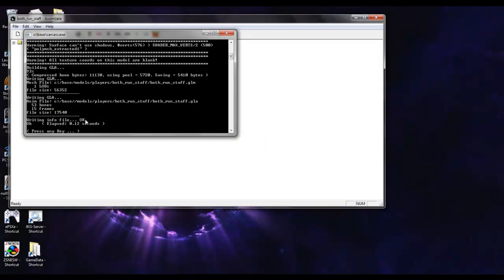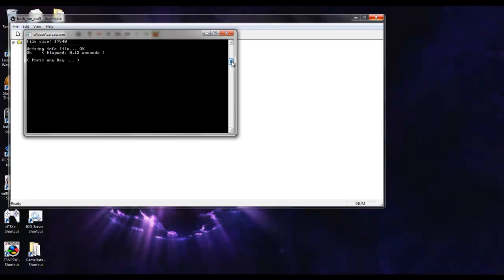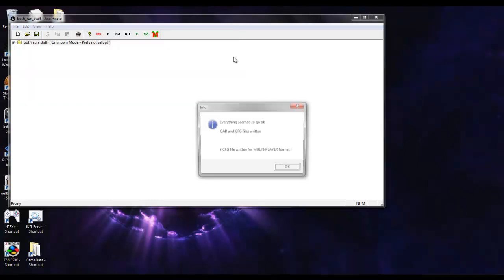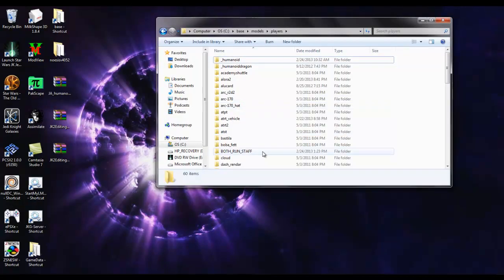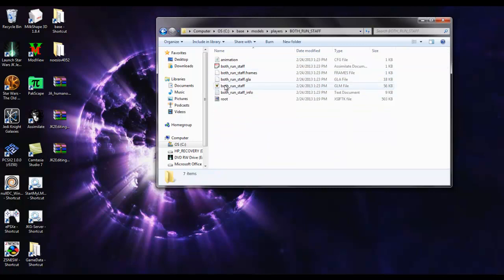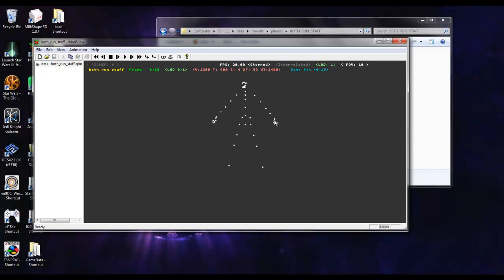If everything went okay, you might get texture coords are blank because of the dummy mesh that gets exported. But press any key. There we go. Now if we go into our folder where we've compiled our animation, we should have a GLM, a GLA, frames, info. As you can see, you've even generated a GLM because I've set up the dummy mesh. You can see there, that's actually a 3D model. Those aren't the bones, even though they look like the bones. I did that kind of on purpose just to make things so you could see.